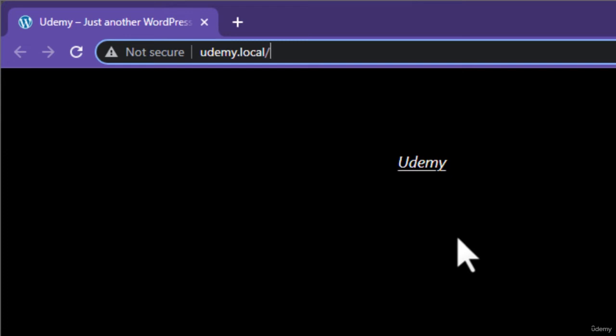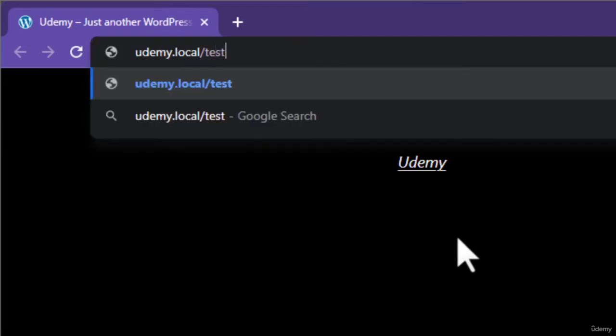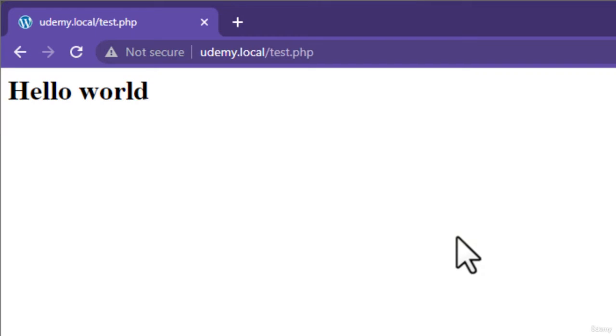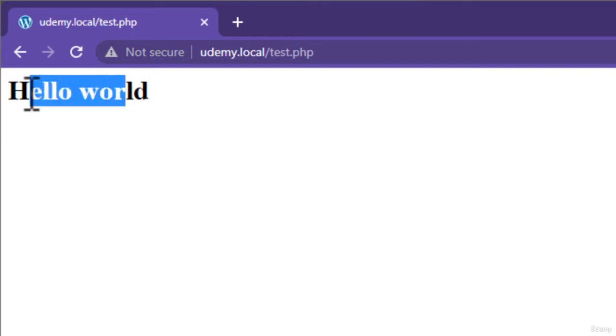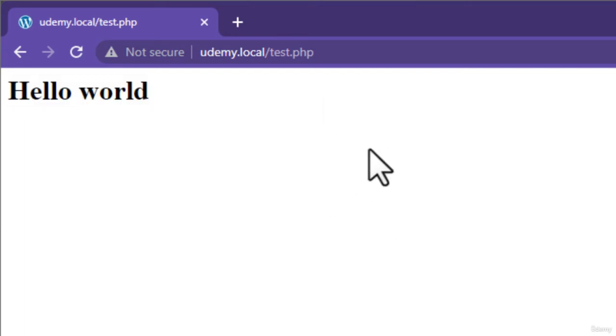Let's try accessing the test.php file. After doing so, we are presented with the file. Awesome! We don't need to type the full path to the file. The web server will automatically search for the file in the app/public directory. This feature is the main benefit of using a server. We don't need to type full paths in the address bar. A server can automatically serve files from a specific directory.